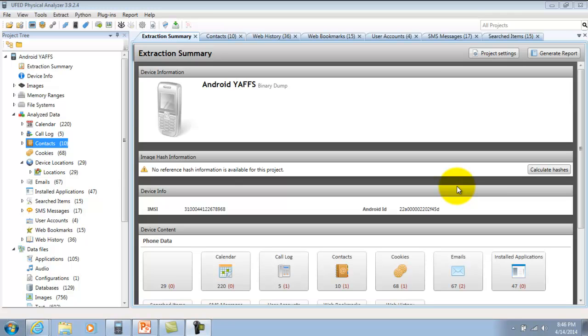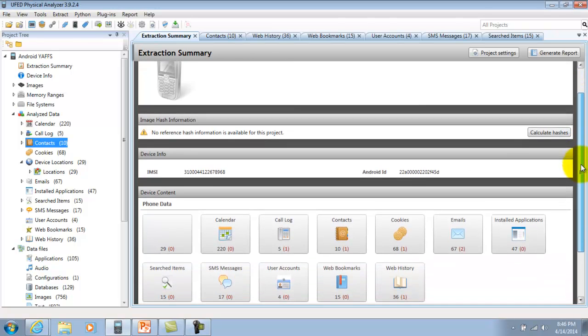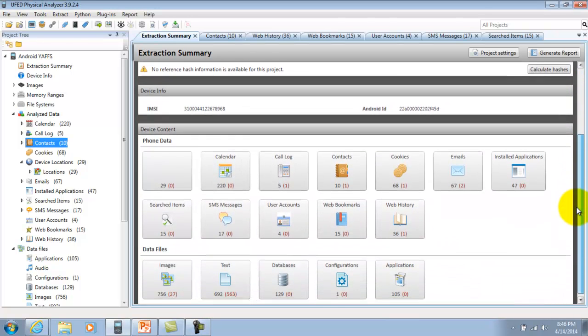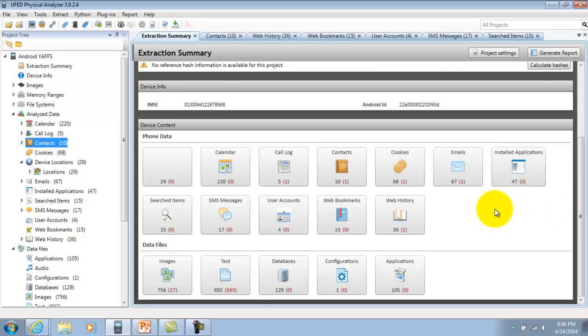Okay, now that all the databases have been decoded by running the Android database script, you can see right here that there's much more information that's provided. You can see that you have the Android ID, you have the calendars, you have the call logs, the contacts, the cookies, the emails, the installed applications, searched items, SMS messages, user accounts, web bookmarks, and web history. And as you can see, any deleted data. Right now there's hardly any deleted data. I think we only have 1 deleted contact, 1 deleted cookie, and 2 deleted emails.